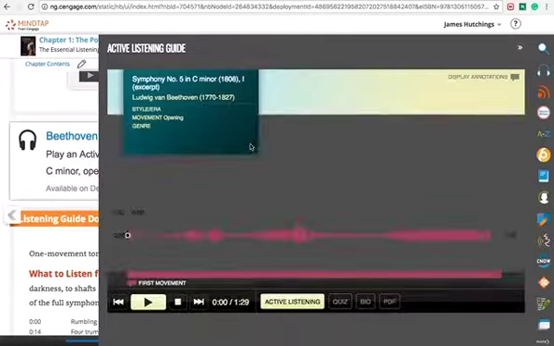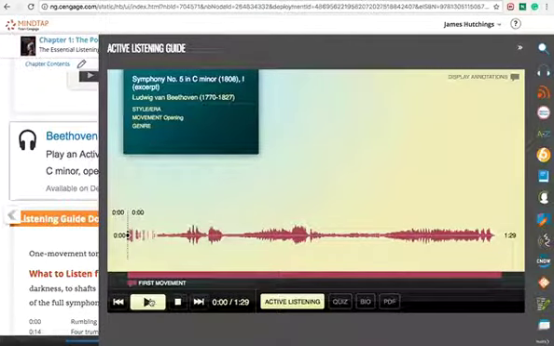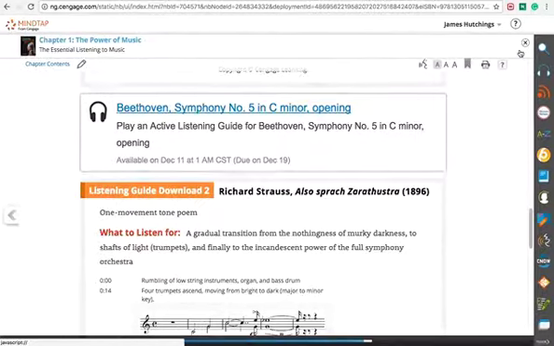And then they have these cool things. If you click the active listening guide, it will actually give you real-time explanations as you listen to each piece. This is one of the most important features of this system, and it's why I've been using it for several years. When you play, it will show you what's going on. It will tell you what to listen for and how to interpret what you're hearing.